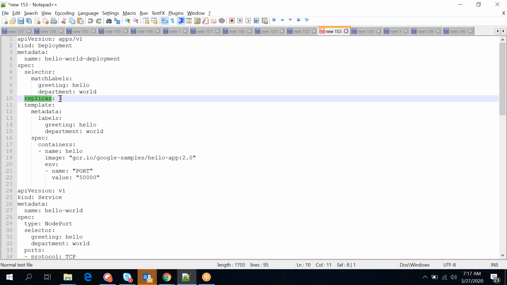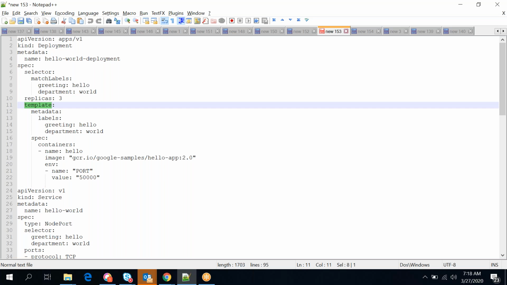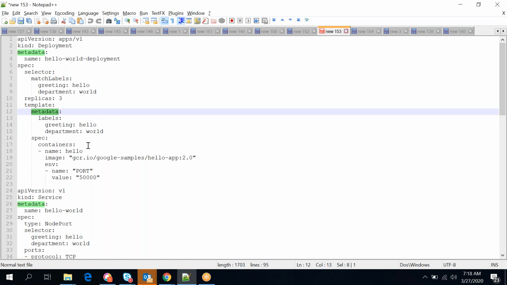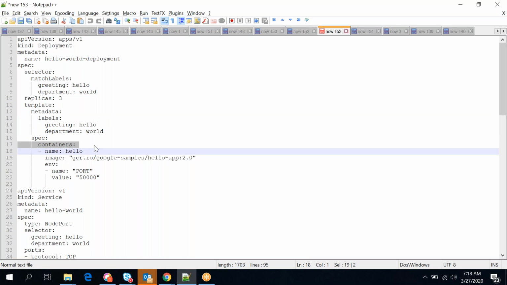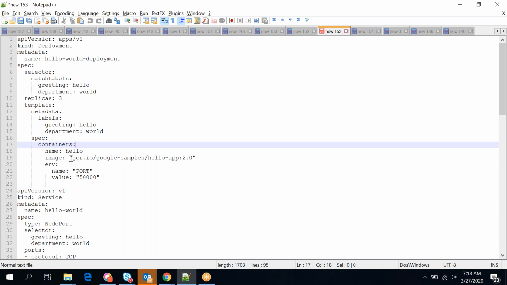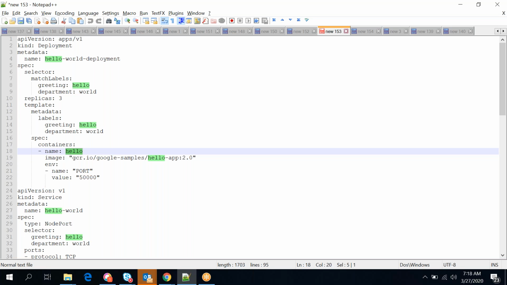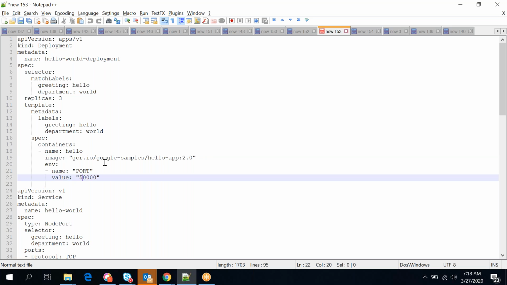And replicas will be how many containers, how many replicas of this deployment you want. So that we can mention over here. Okay. And again, this is a template. In the template, in the metadata, we have the labels for which pods it will apply to. So we'll be writing that in the metadata. And finally, the containers. For the pod, we'll be using a container. So this is the container image and the name of the image. Port we are using, this is the port number.